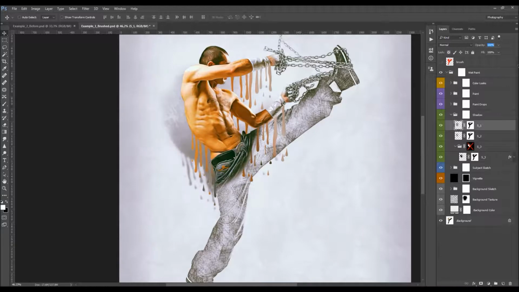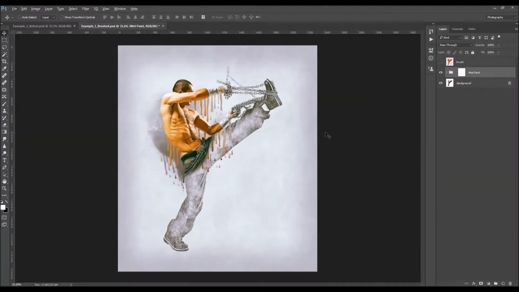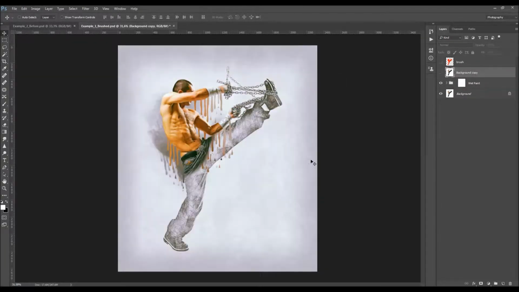Okay, so you can now change the opacities of these layers. I'm just going to increase the opacity a little bit with this one, and increase a little bit this one here. Okay, that's it. So I'm pretty much happy with this design. So let's quickly check the before and after. So this is the before, and this is the after effect.